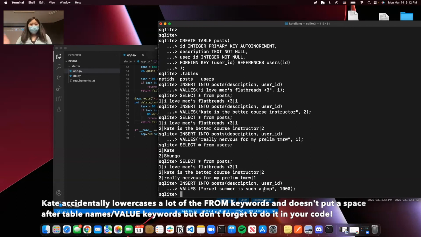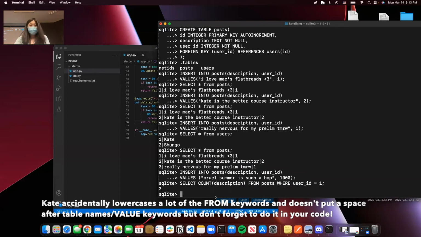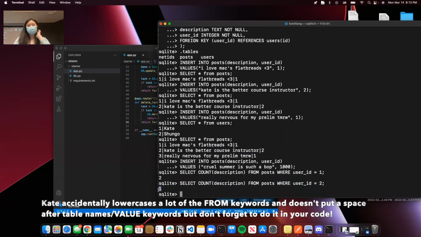And then last thing is you can have different functions for each column. So for example, I can count how many posts are associated with user ID 1 or user ID 2. So I can do select count from posts where user ID equals 1. So I want to see how many posts I have, and I have 2 posts. So I can do the same thing for Shungo. So he has 1 post.